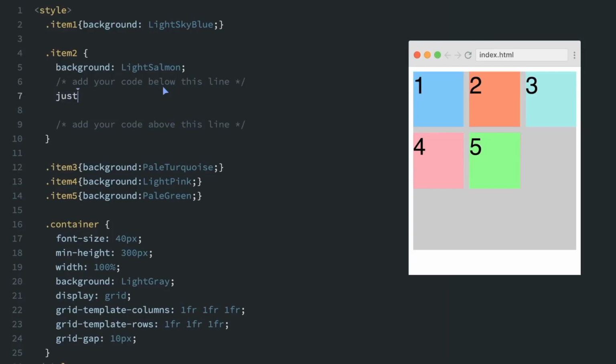So I'll do justify self, and instead of setting it to stretch, which is the default, I'm going to set it to center. We can also do start or end, but if we set it to center, you'll see that this has been centered within the cell, just like that.